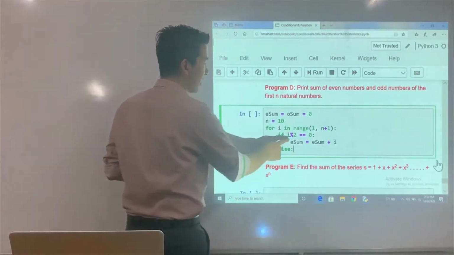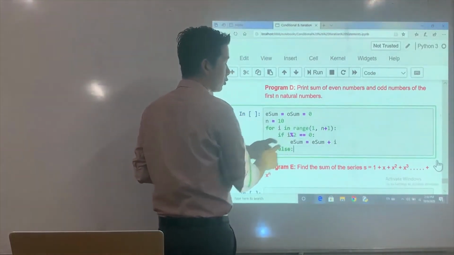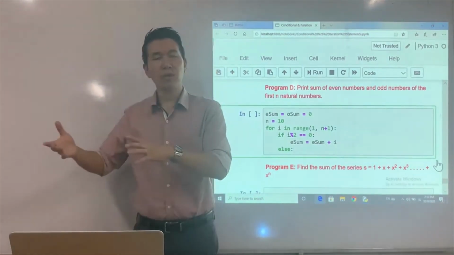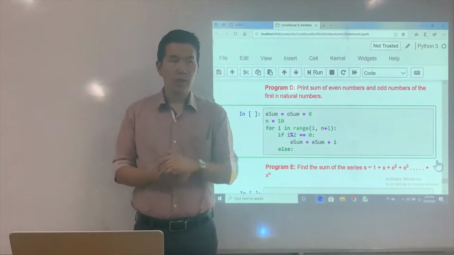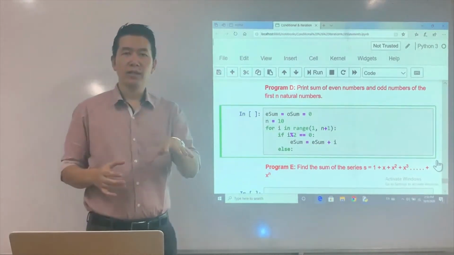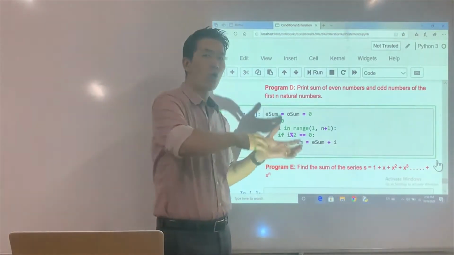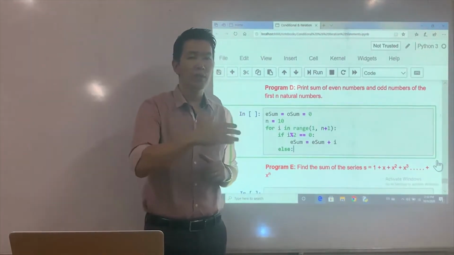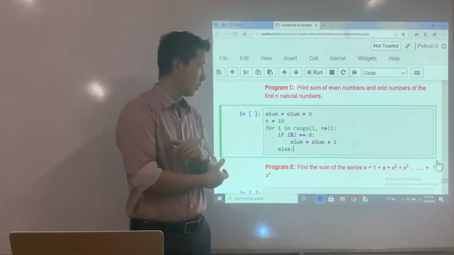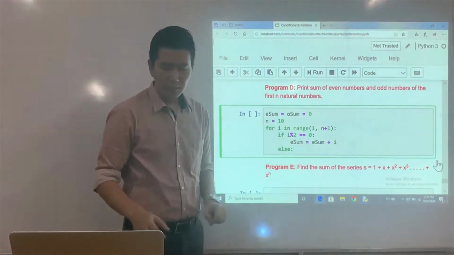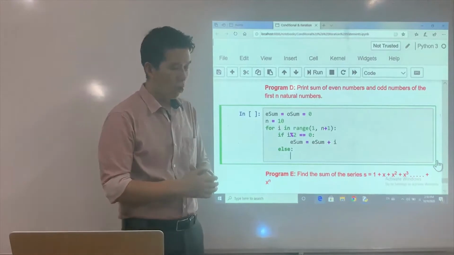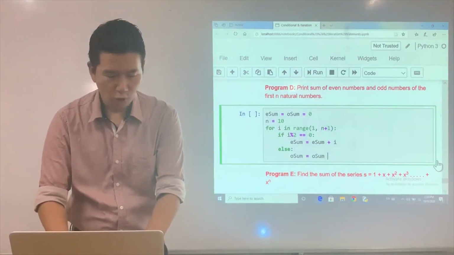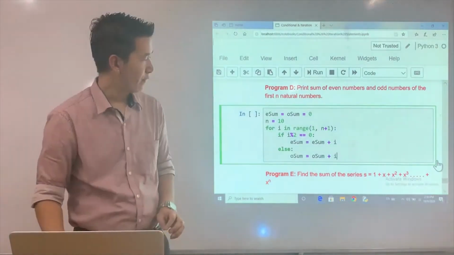For example, if you divide a number by 2, the remainder will either be 0 or 1. It cannot be 2, because then it's again divisible by 2. If the divisor is 3, then the remainder could be 0, 1 or 2. In this particular case, you'll have to use if, elif, and then else. So if it's not even, then it has to be odd, so you have oSum equal to oSum plus i.